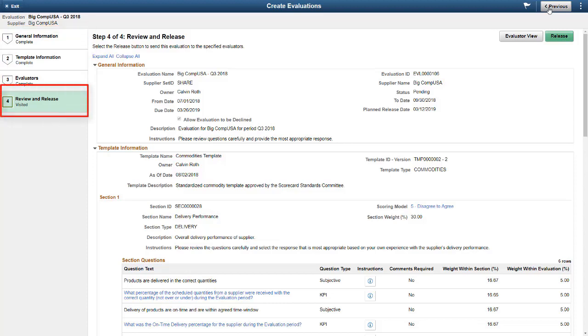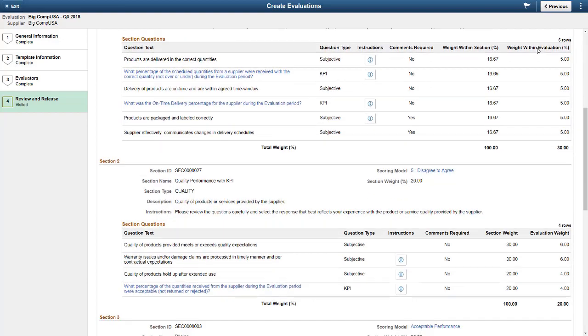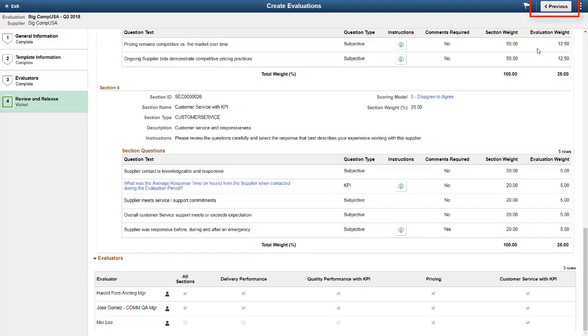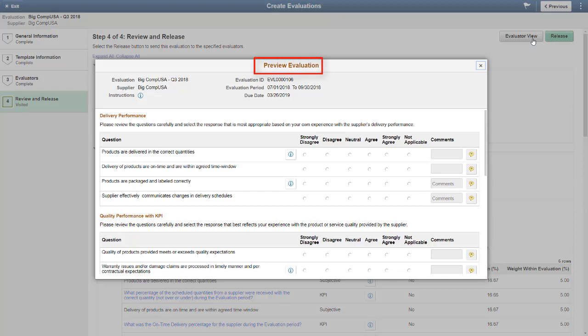Step 4 allows you to review the evaluation before releasing it. If adjustments are needed, use the Previous button or the steps in the activity guide to return to a step. Use the Preview button to see how the evaluation form appears to evaluators.